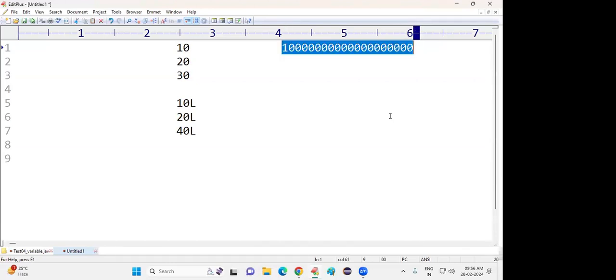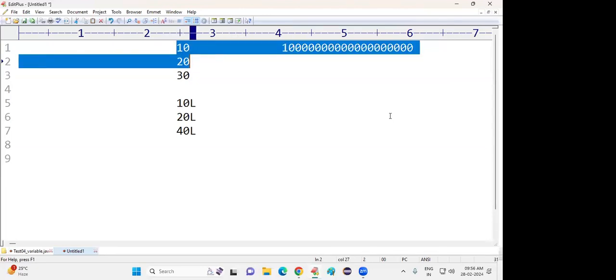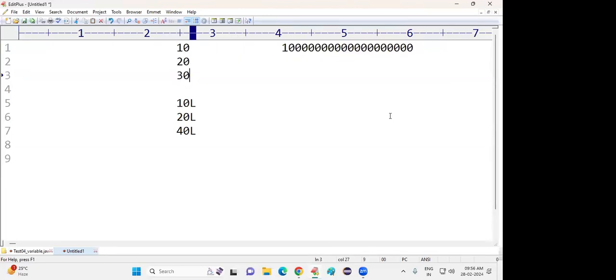Can I use this number in the program directly? No. Can I use this number directly? This number, yes. But this number, no, because it is exceeding the range of int.